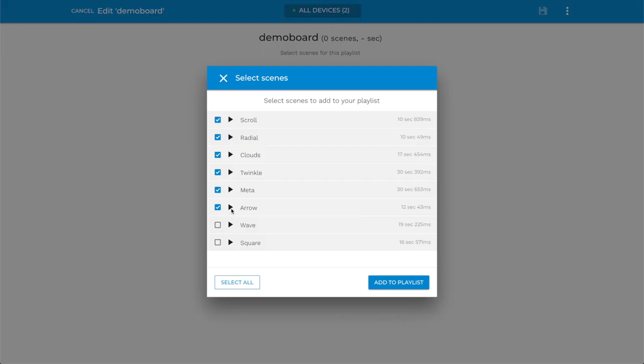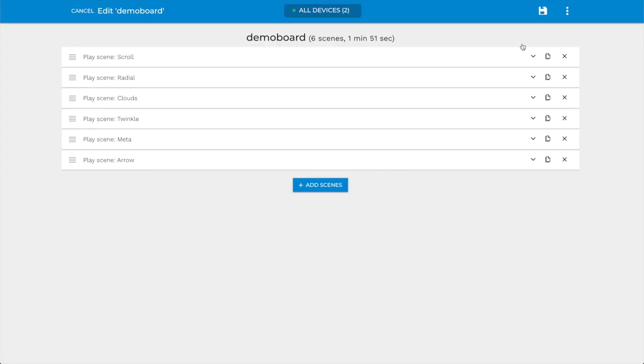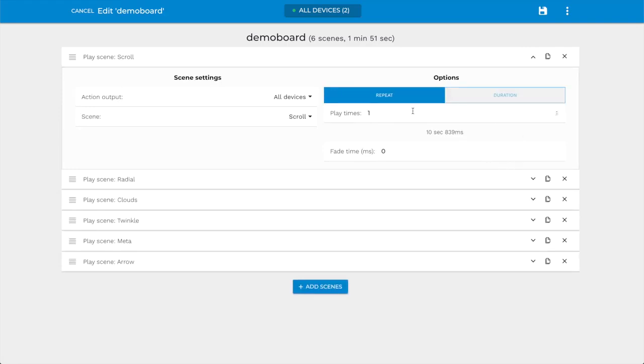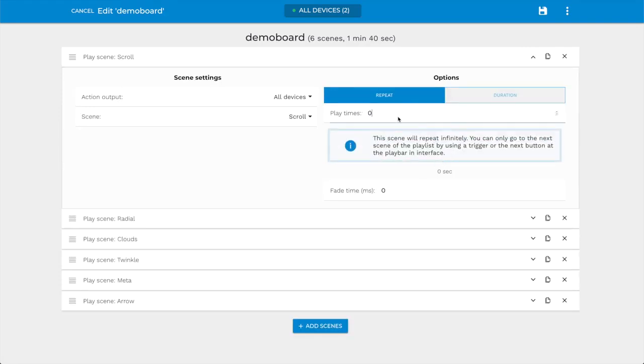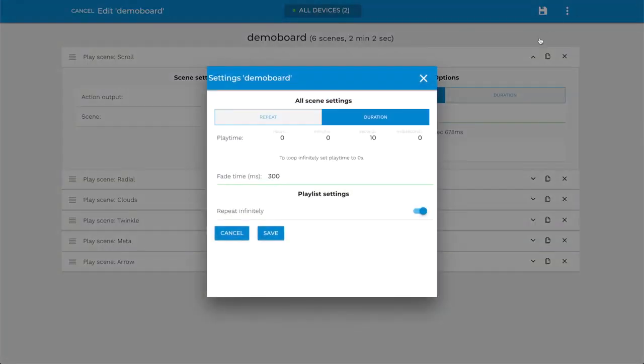Pressing the play button in the scenes list shows you a preview of the scene. Press the downward arrow of the scenes to adjust timing settings. Setting repeat to 0 makes the scene play infinitely until the next scene is triggered. Global settings allows you to apply the same settings for all scenes in that playlist.